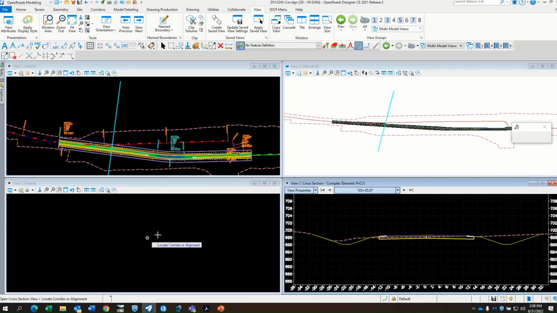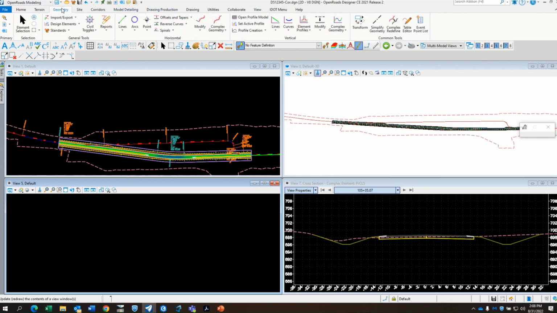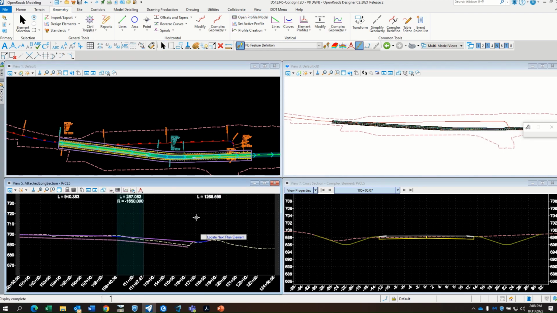Okay, the only thing we didn't get accomplished is the profile for some reason. I did something wrong, but it does not matter because I can always go back at any time to my geometry tab, open profile model, click on that alignment, and then click in the view.